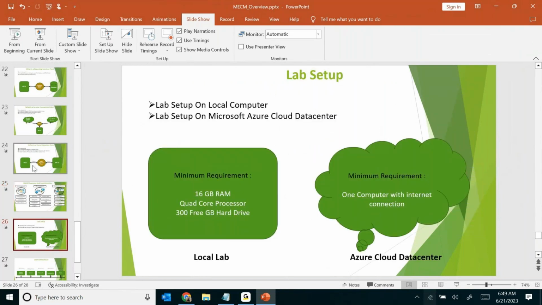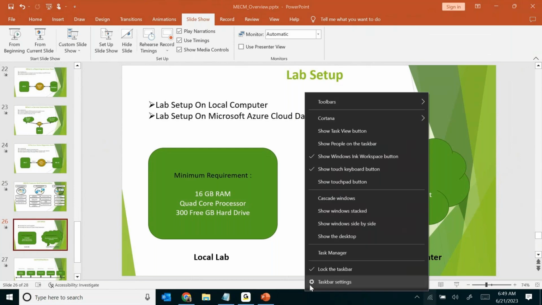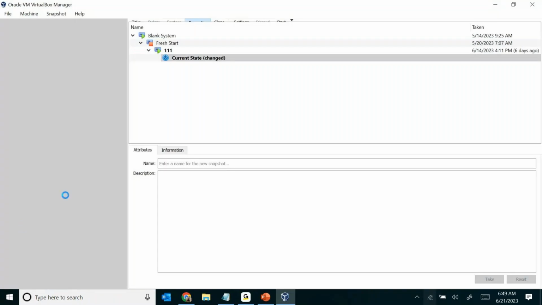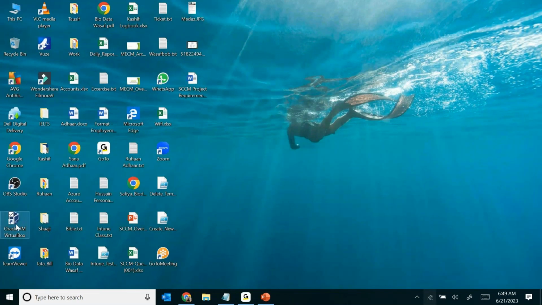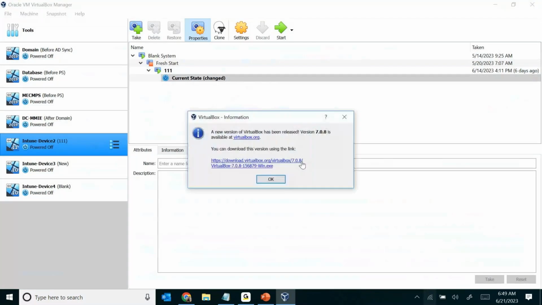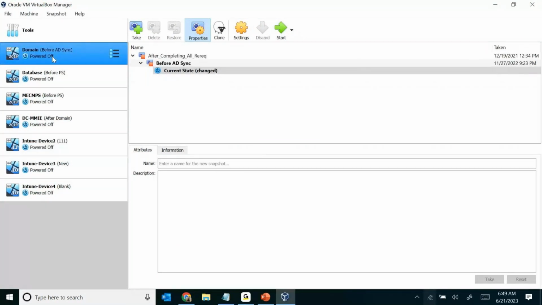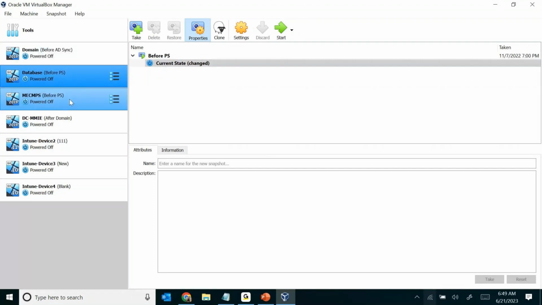Now for the lab setup, you will have to create your lab. Either you create your lab locally, just like I have done. I'll show you. My SCCM lab is here on Oracle VirtualBox. You can do it on Oracle VirtualBox, Hyper-V, or VMware, anything of your choice. Let me open it again. My SCCM lab environment is like this. I have a domain controller, a database, and this is my primary site server.